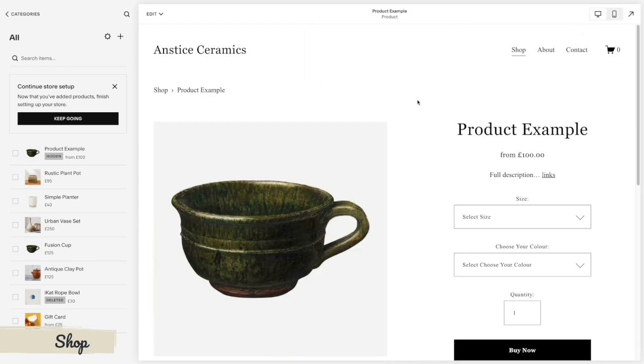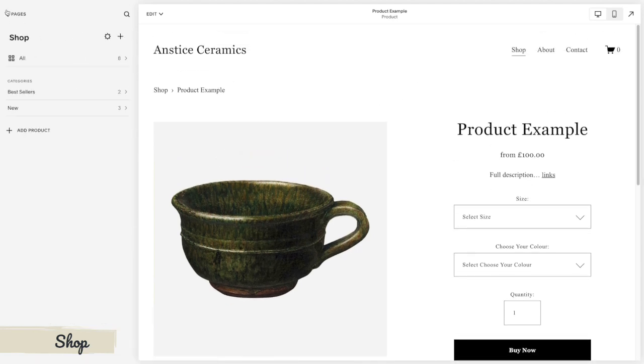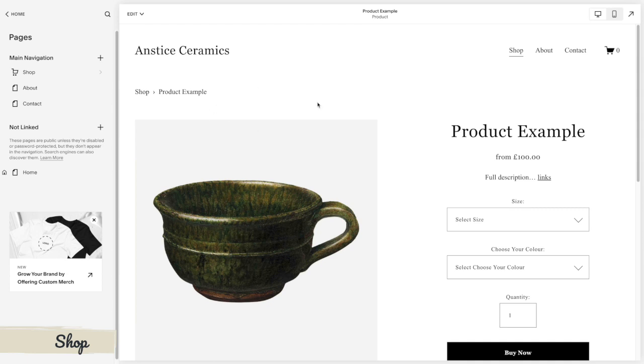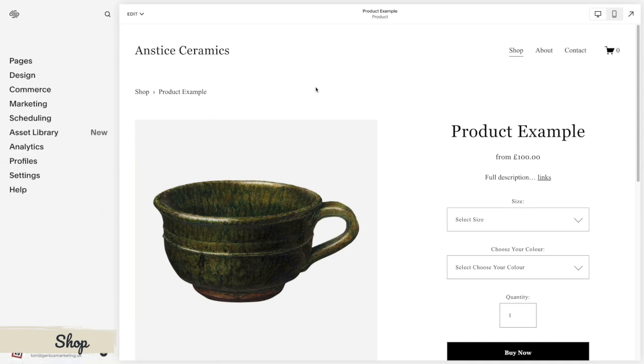So that's the basics of building a shop on Squarespace. Pretty easy to do, and again, once you get going, I'm pretty sure you'll pick it up very, very fast.